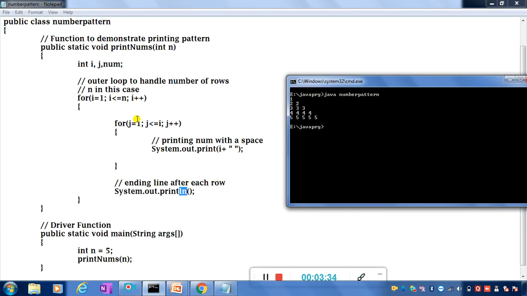Then again i will get incremented, so i's new value will be 2. So j starts at 1, j less than or equal to 2. The value of i is 2 over here, so it will print 2 twice. In this way the loop will get executed till i's value is 6, and then you come outside the loop. So this is how this particular number pattern works.